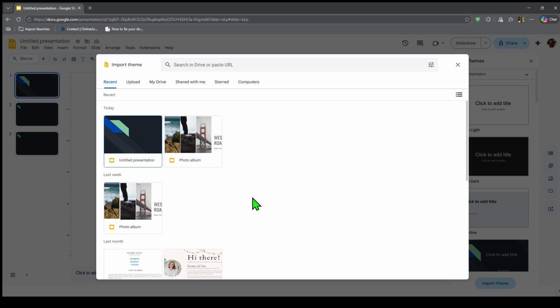One important thing to remember is that this works best on a computer. Google's Slides help is centered on desktop for theme importing and editing, so if you don't see the option on mobile, that is expected.